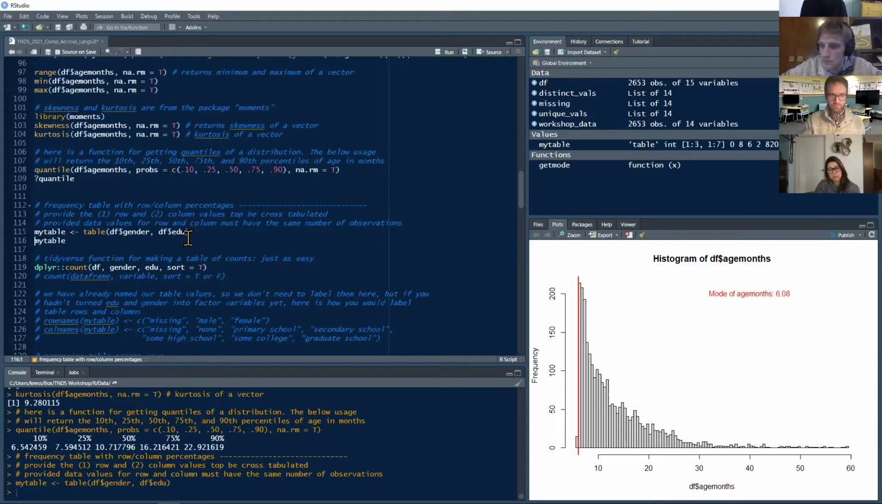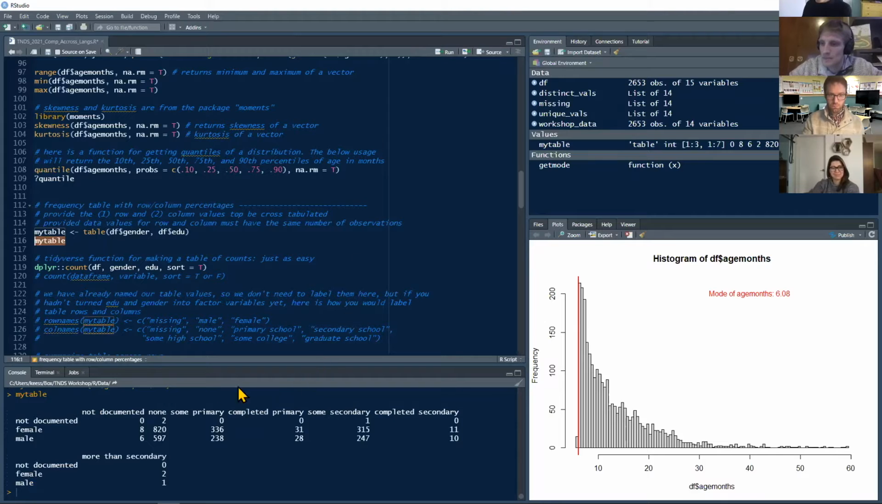So if we run that, and we store this table into this variable, my table, and then we print out my table. Again, I've got to remember to highlight. I always use Control Enter. Here we have a table that has cross tabulations of first the gender and then the education level. And so we can see by different group breakdown, okay, males have 597 observations that have no education.